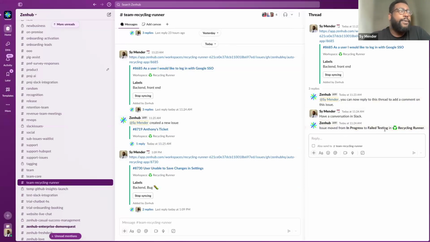It will let us know when it's moved from one pipeline to another pipeline. So this other ticket we can see has been moved immediately from in progress to failed testing. And it's sent that notification to everyone who would have been a part of that initial conversation.